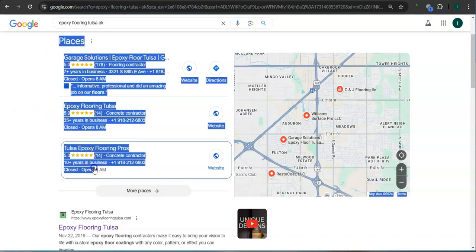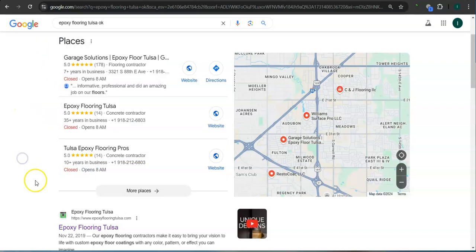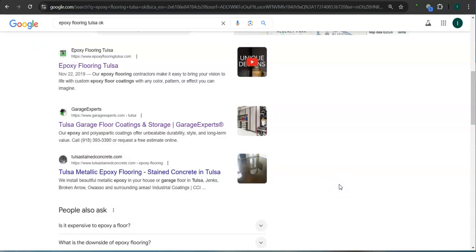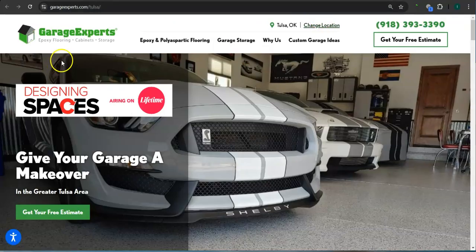And sometimes clients would tend to skip this area and just go straight here. So this area right here is called the organics, and you also want to be listed in the top three of the organics so that the most amount of people will find you. And the reason why we chose Garage Experts is because we randomly chose a competitor within the top three of the organics. And let's take a look at their website real quick here.